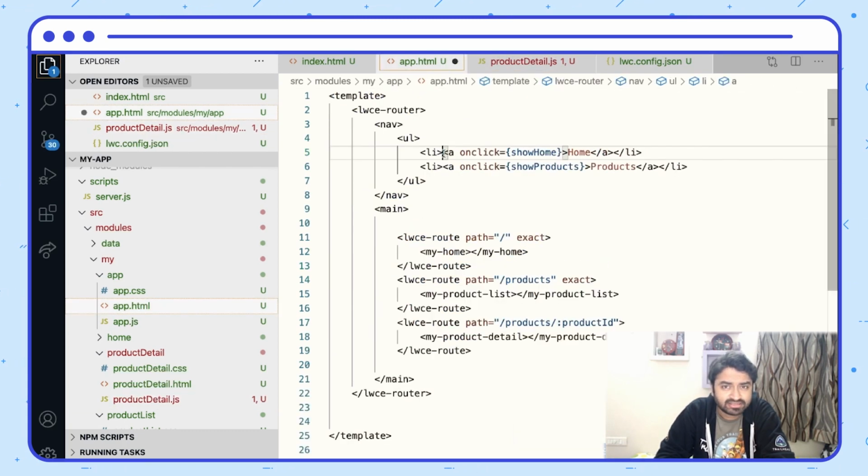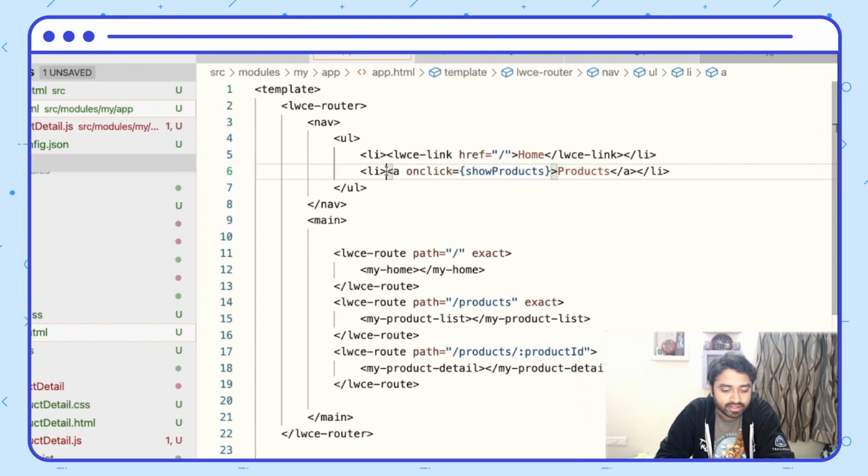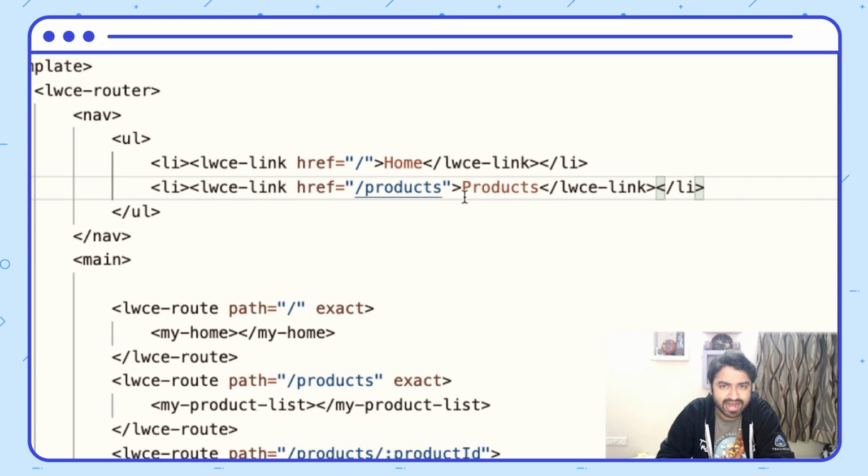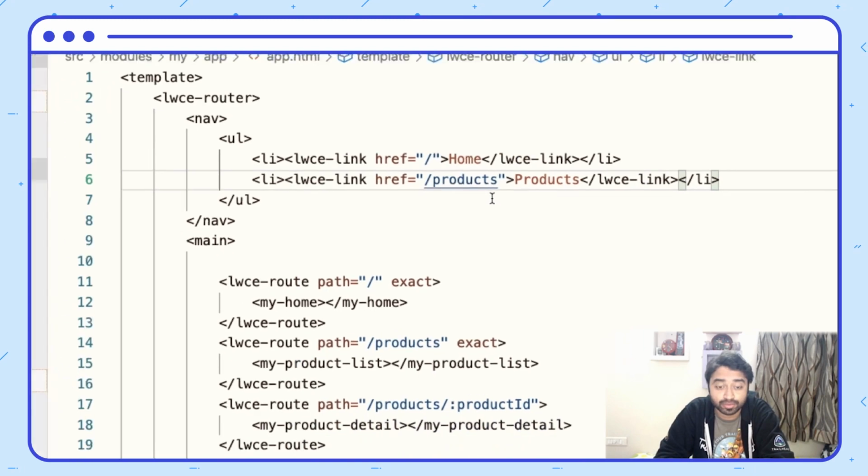Finally, we replace the standard anchor tags with the LWC link component. So that whenever you click on this link, this component makes sure it adds a new entry to the browser history so that the back and forward buttons work.